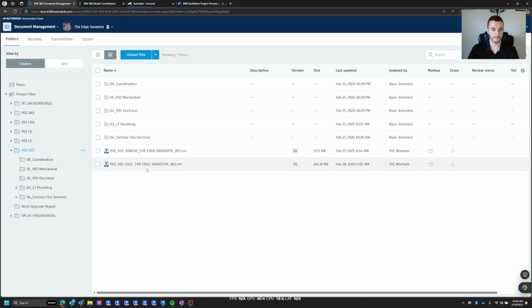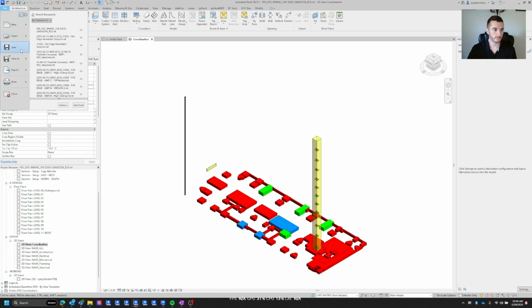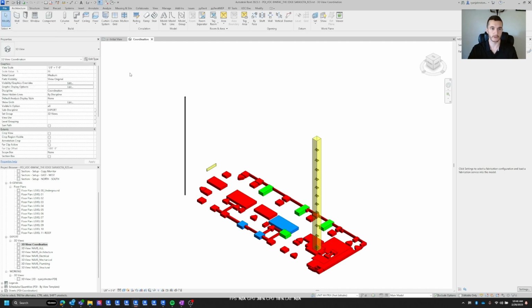For Revit, we have the file saved in this location here. So this is our VDC, and it's a collaborated shared model. Basically what that means is whenever you create your Revit file from your template, you go File, Save as Cloud Model. This one's already in the cloud, so I don't necessarily need to do that.